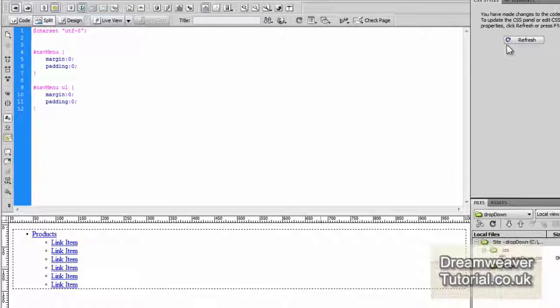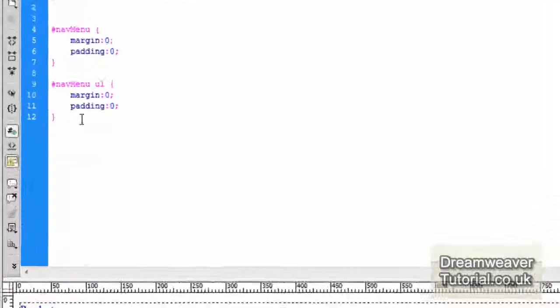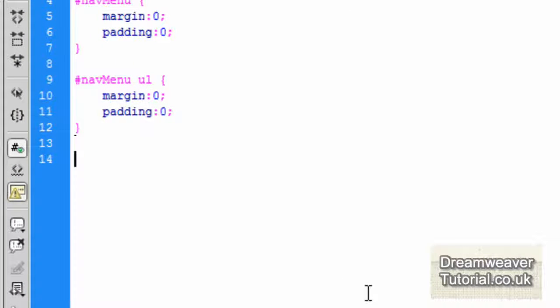Okay, so now we've done that, I'm going to press refresh. We can click inside design view. You'll see that all of the link items snap into line just underneath the products menu, and you can still see the faint outline of the list item bullets there. So we need to take the bullets out, and we'll do that now.